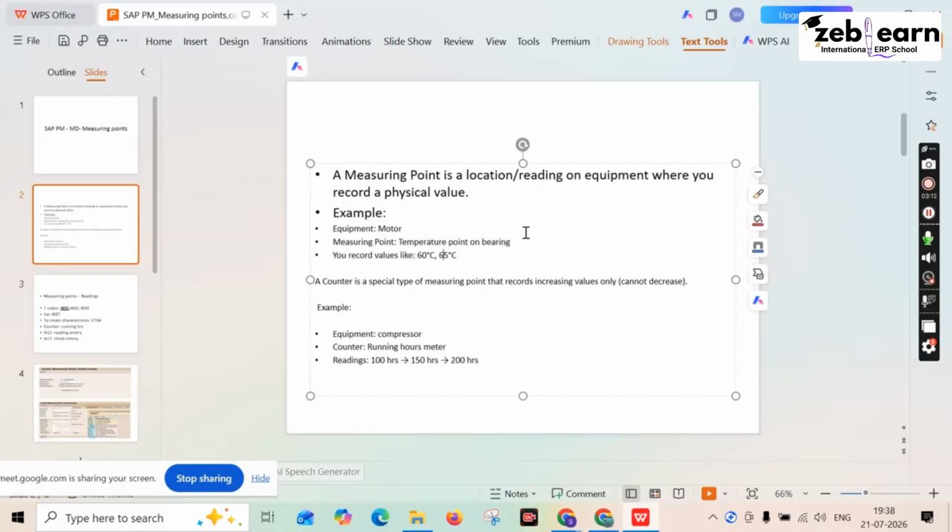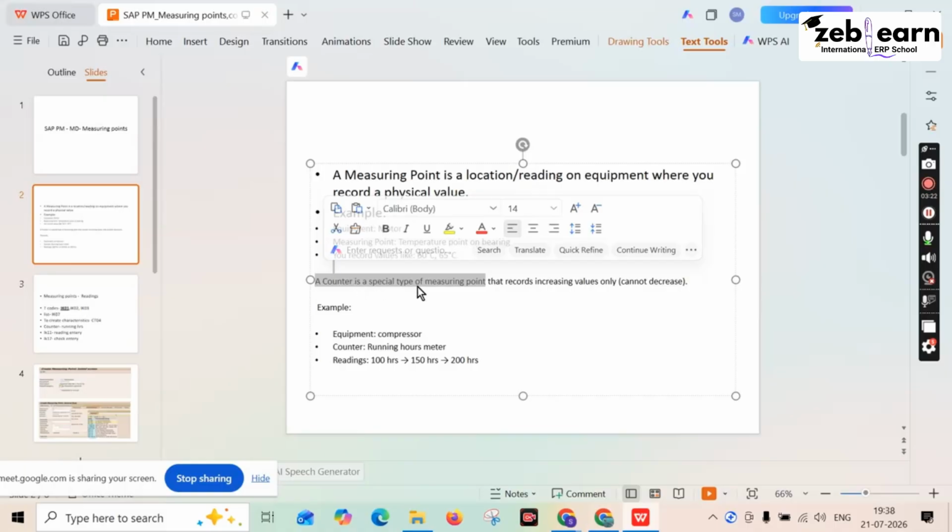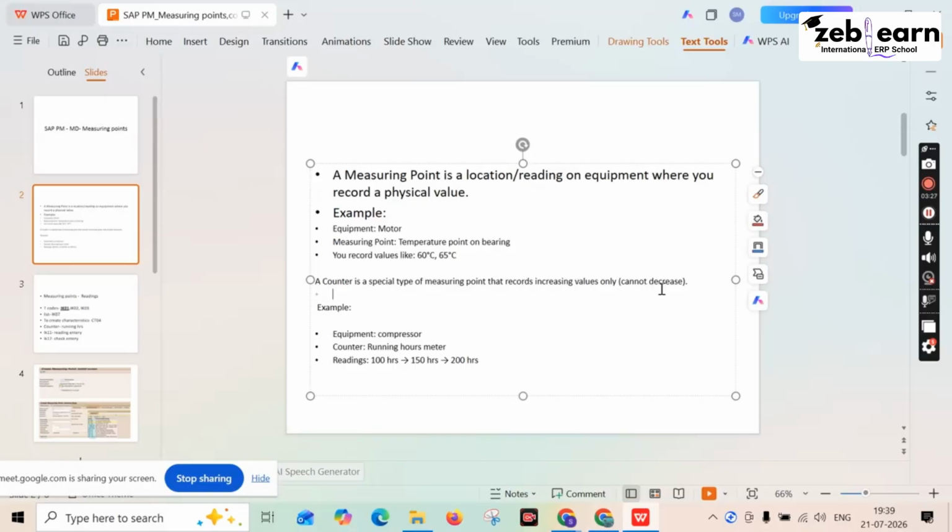The other topic in that is the counter. A counter is a special type of measuring point. It is a type of measuring point that records an increasing value only, correct? Say for example your bike. Your bike's kilometers are continuously increasing, correct? Say for example you run 50 kilometers today, the day after today you run again for 70 kilometers. That will get added, cumulatively added.